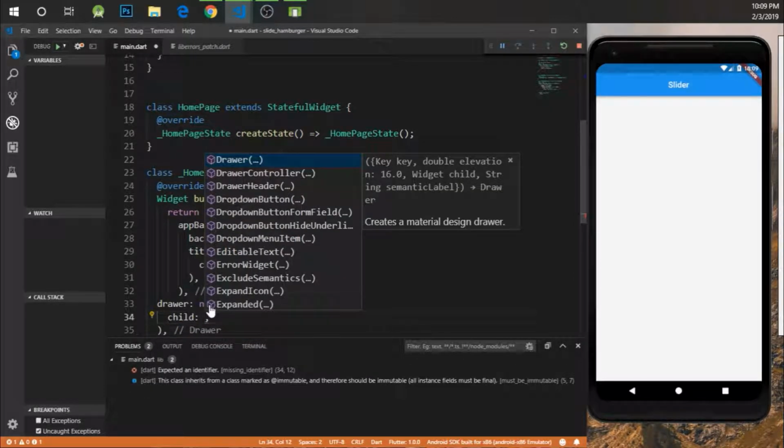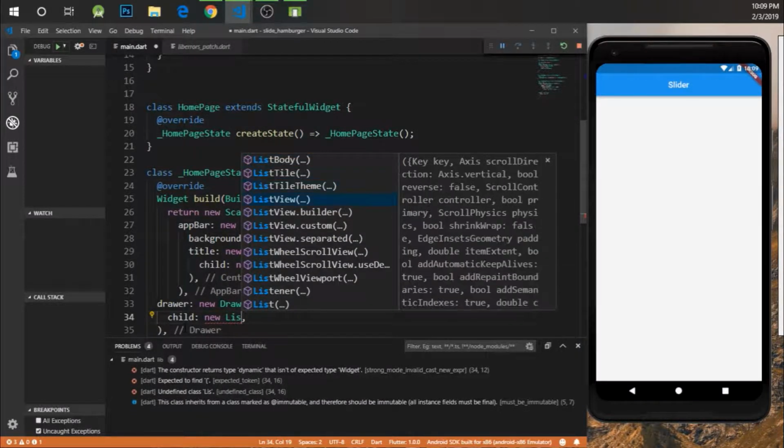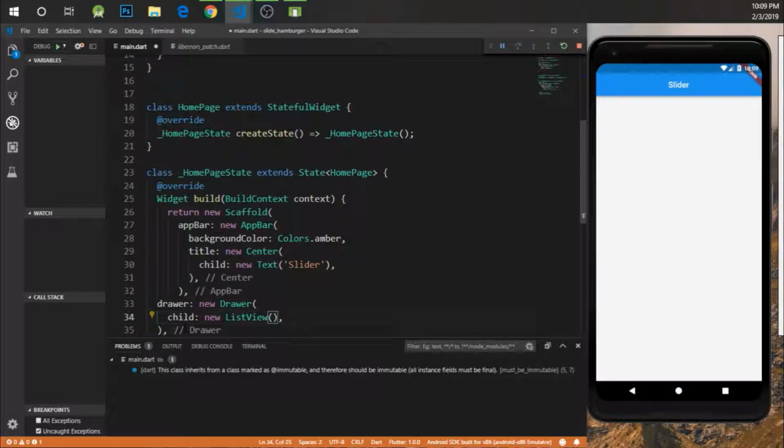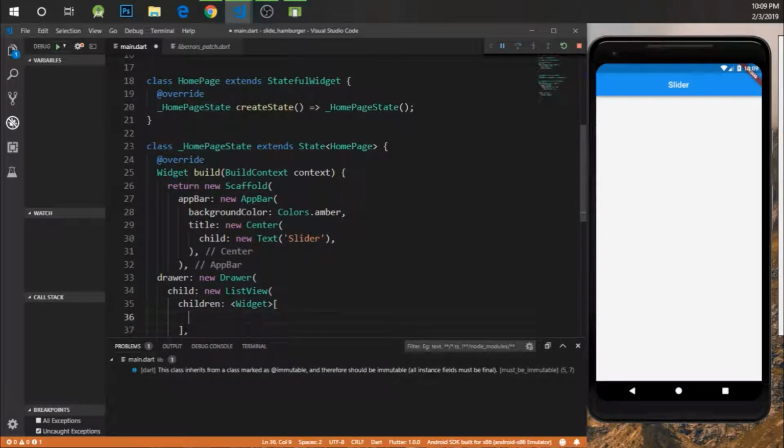And what do we need in the child? We'll write a new list view, maybe. Not maybe, it is a list view because we need a number of children, and the first child will be a user account drawer. So in this list view I will just pass the children, because we can give multiple children like rows and columns. So let's see what we can do with the children.